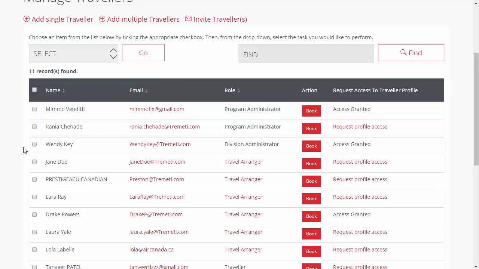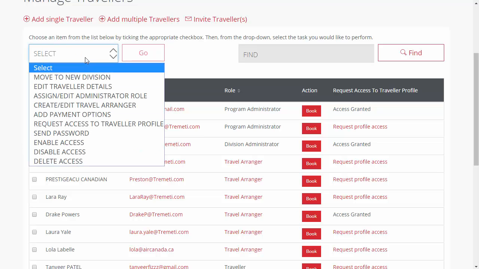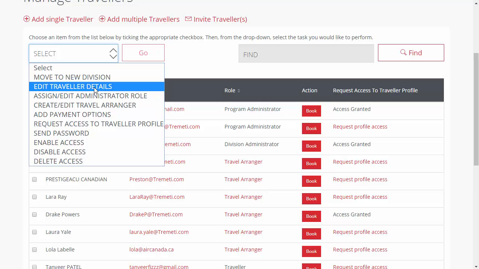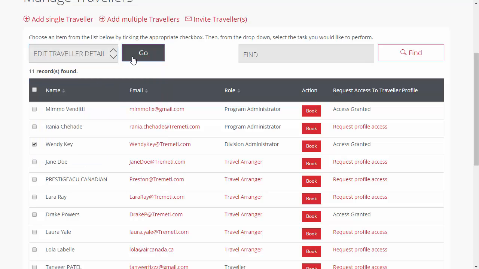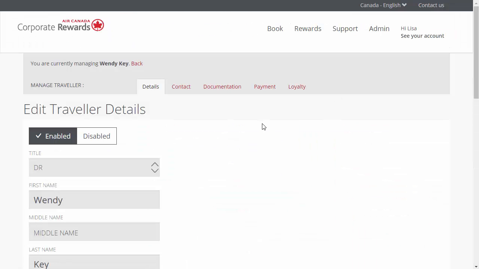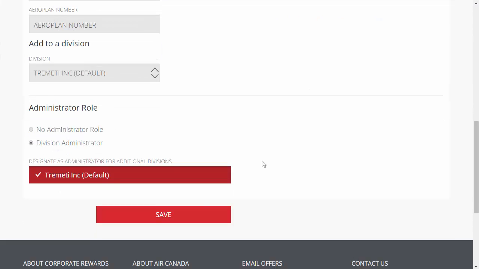A traveler's basic information can be updated at any time. In the Manage Travelers page, check the box next to the applicable traveler. In the drop-down menu, select the Edit Traveler Details option and then click Go. Edit the information in the fields provided and then click Save.